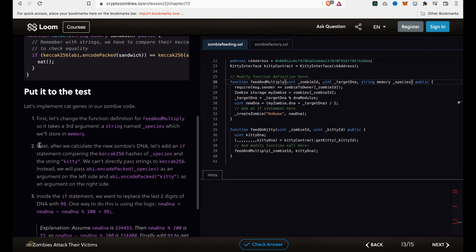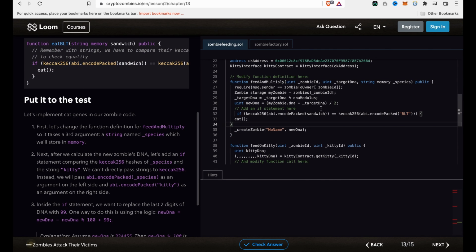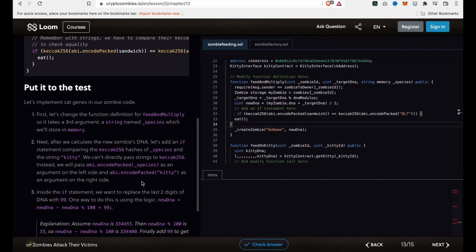And the second part is to calculate the new DNA and add an if statement comparing the keccak256 of the species and the string kitty. We can't directly pass the keccak256. Instead, we have to use abi.encodePacked, so we can copy this and paste it here. And now we are not going to check the sandwich, we are going to check the species.